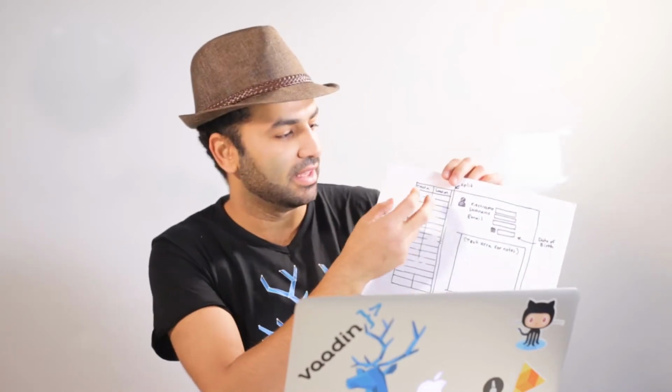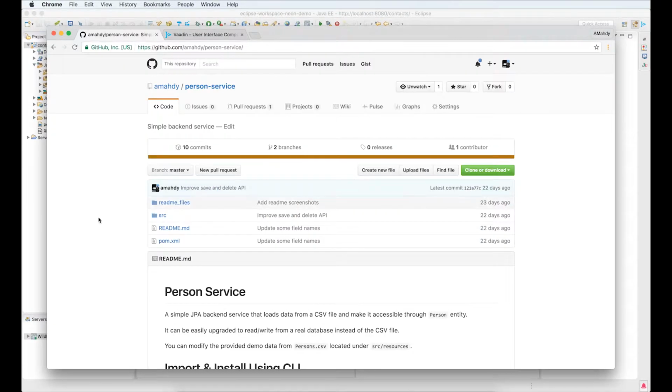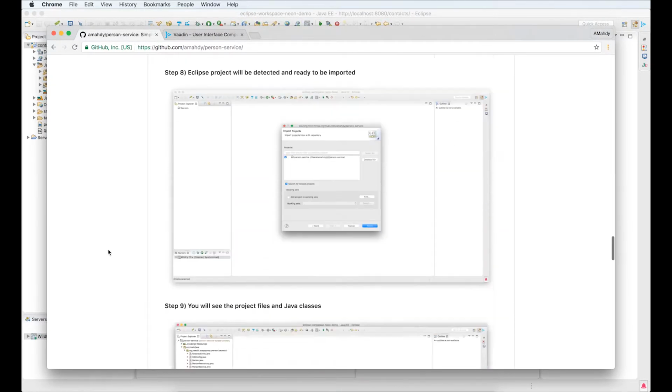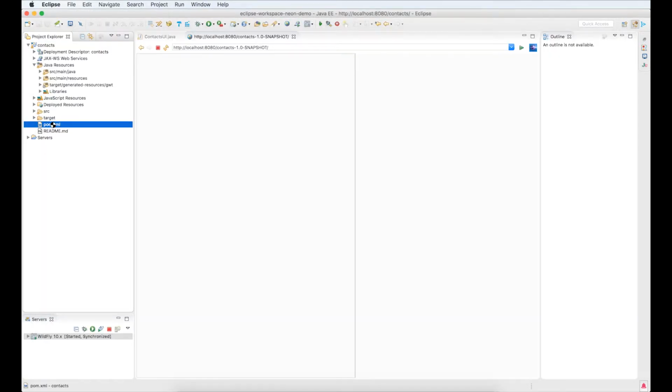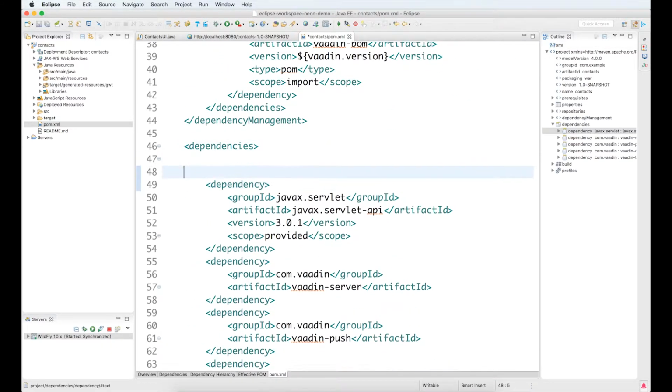In my sketch, you can see a list of contacts has been populated in the grid. So we need to use some kind of back-end service to populate the data into my grid. Actually, I have installed this back-end service on my computer. Basically, you can see the installation steps using command line or Eclipse. Detailed instructions are placed on this GitHub project. But the important part for me right now is how to include it as a Maven dependency. I will copy those dependencies and place them in my POM file under the dependencies section.